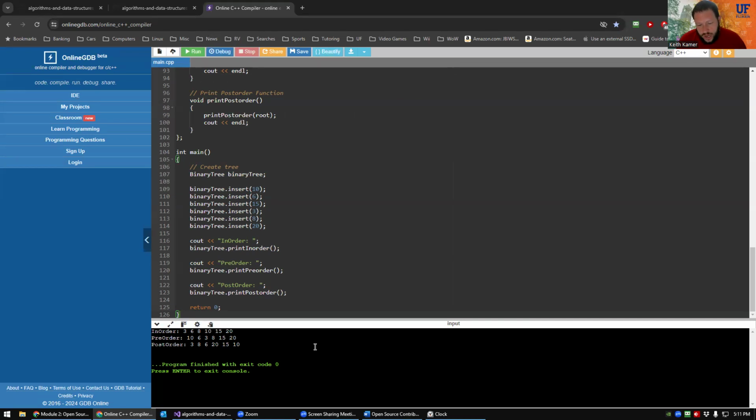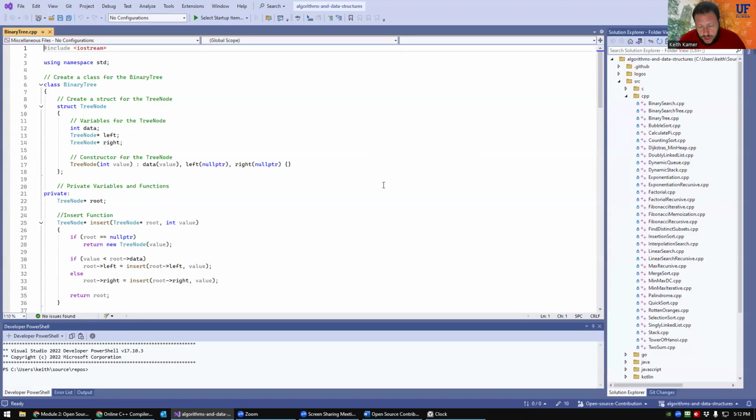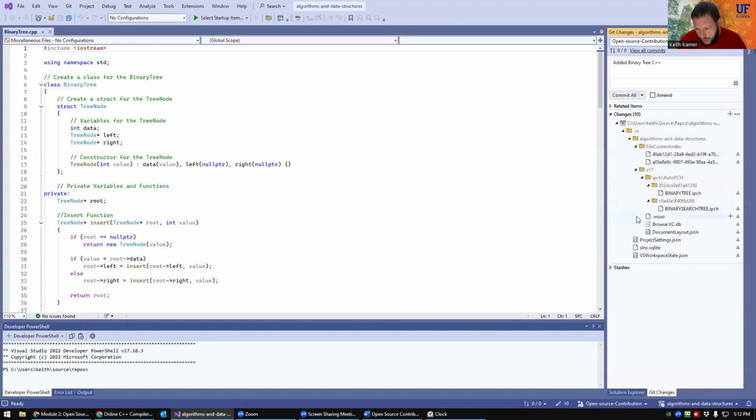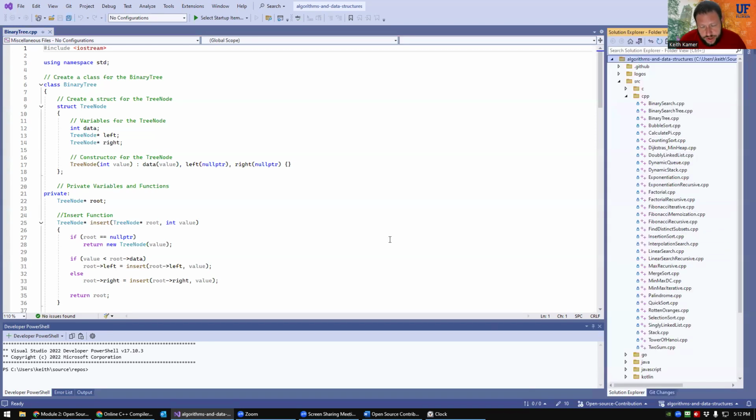What I did was I actually used Visual Studio. I imported, after I forked over the repository, I cloned the repository to Visual Studio. Then I went ahead and I created a branch, it's the open source contribution branch here, and then wrote the code. And then I went to Git changes and I committed the changes I needed to into my own branch. Next thing I'll do is I'll create a pull request to see if it gets approved by the repository owner.